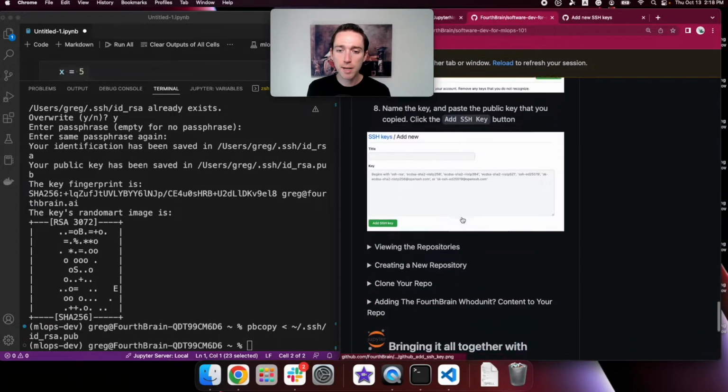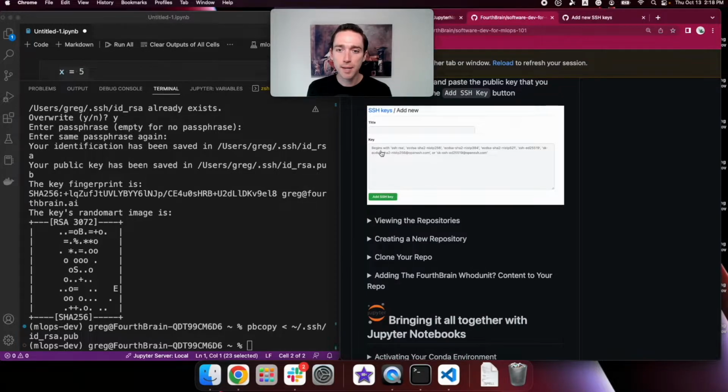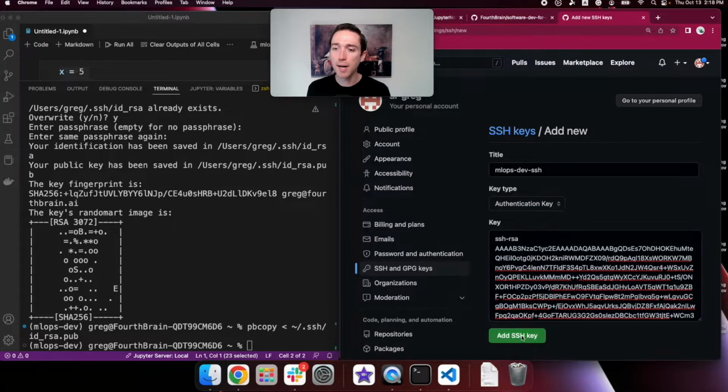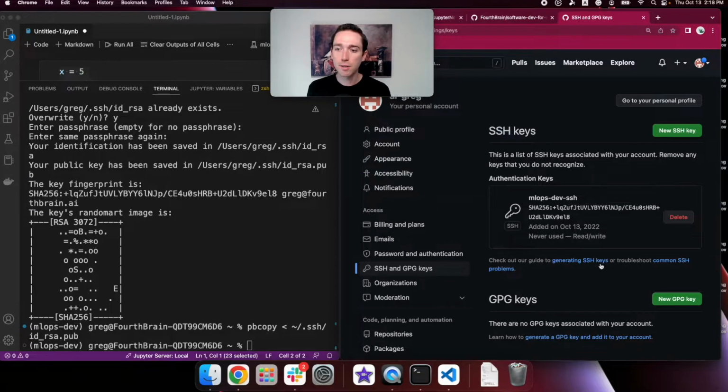Click on new, add, and begins with SSH-RSA. There we go, add key. There we are. We're going to go ahead and be able to leverage this now.